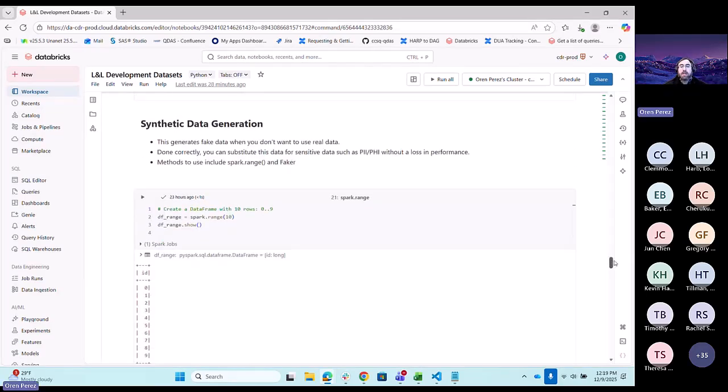Another strategy you can use is synthetic data generation. This generates fake data when you don't want to use real data. And if you do it correctly, you can substitute this data for sensitive data such as PII, PHI without a loss in performance. The methods used for this are Spark.range and Faker.